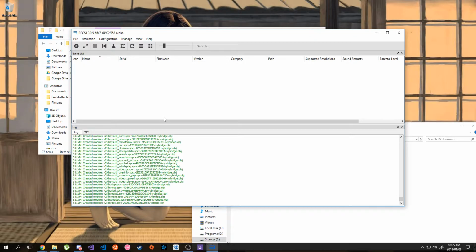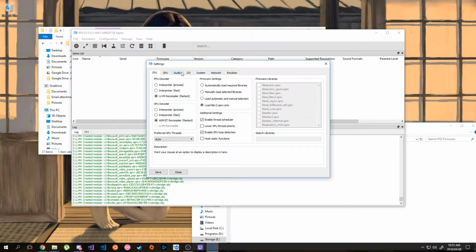Okay, now that that's finished, some basic setup things that you have to do is go to Configuration, click CPU. You leave this on LLVM recompiler, and you leave this on that recompiler. For threads, you should change this to 1 or 2. If the game doesn't run well on 2, change it to 1. Lower is better technically. Here you should change this to load libraries automatically, and then you hit save.